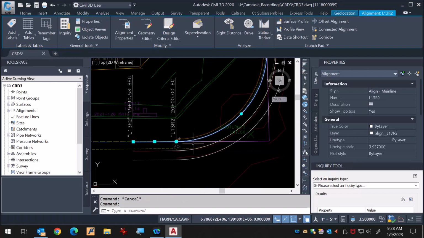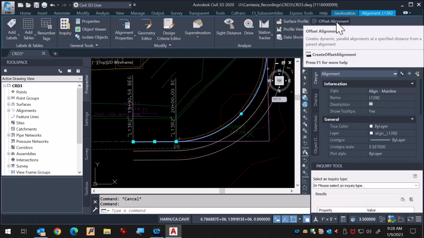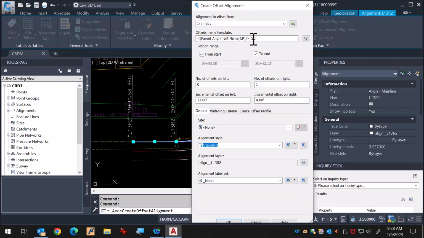So I'm going to go ahead and highlight my alignment again. Going to hit the offset alignment again. I'm going to come up here and call it TC for top of curb. Now I have to change the side. Don't forget about that. So I'm going to change the number of offsets on the right to 0 because I don't want to build anything else in the road side.